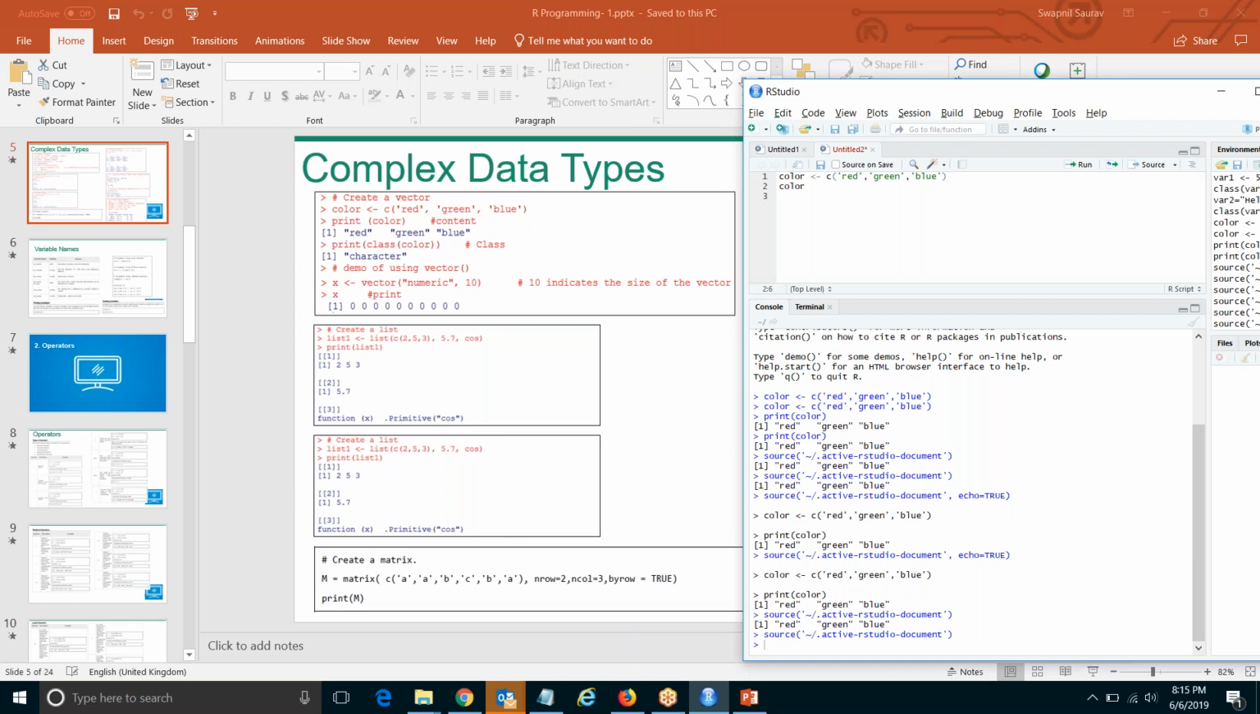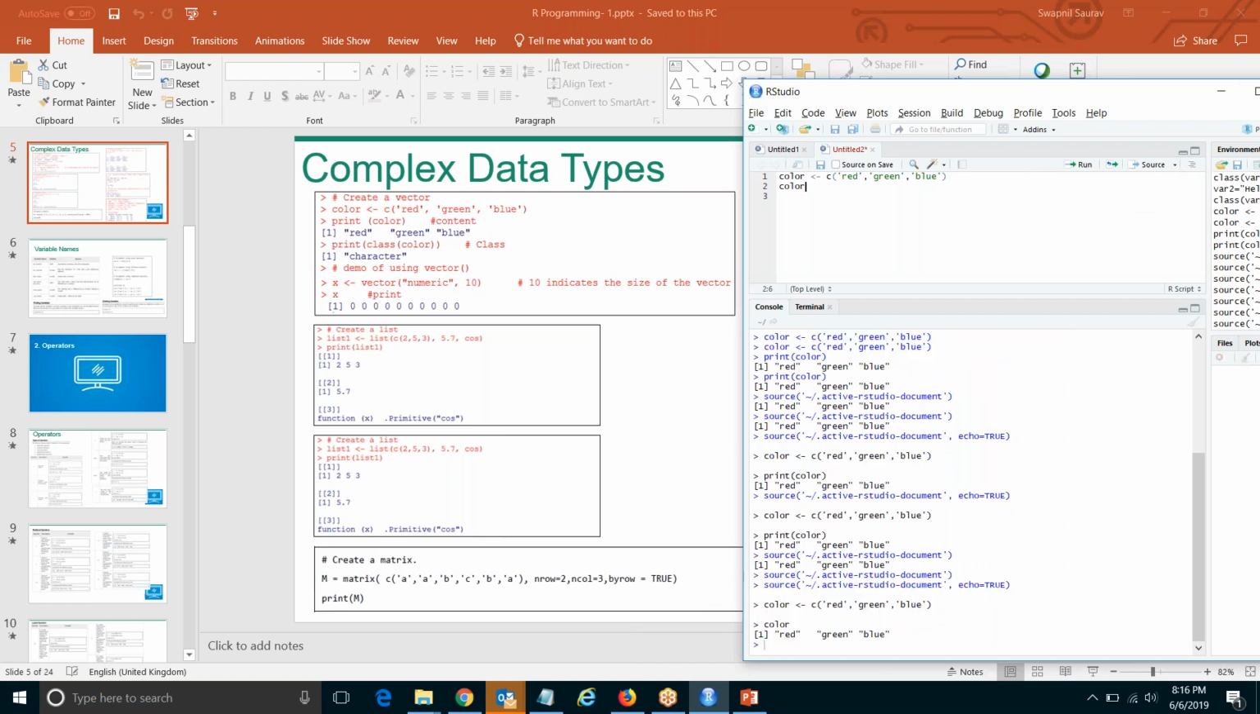Because we are not telling the program to do anything. It has created a variable color. It has stored it, but it has not given us any output because we do not want any output to be shown. But if I run with echo, there is no change. So the difference is, without echo, you do not get anything on the screen if you do not give print. That's a minor difference.